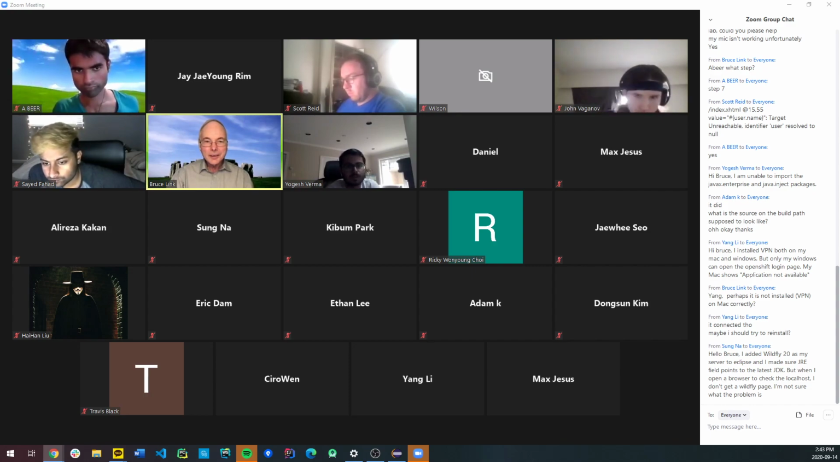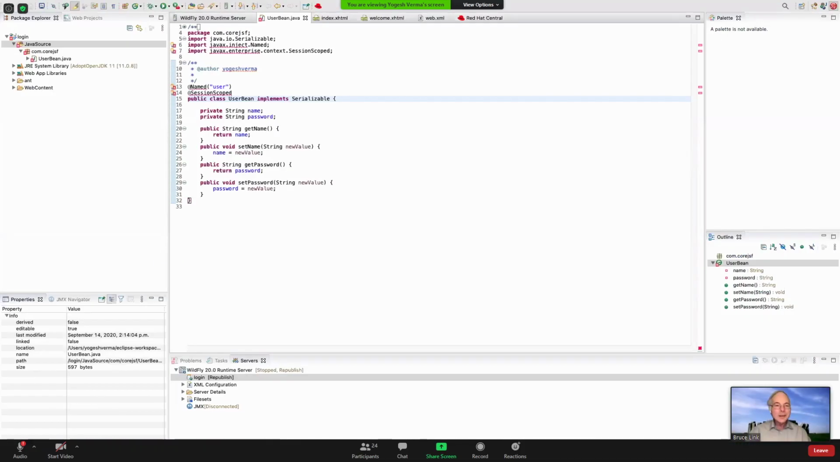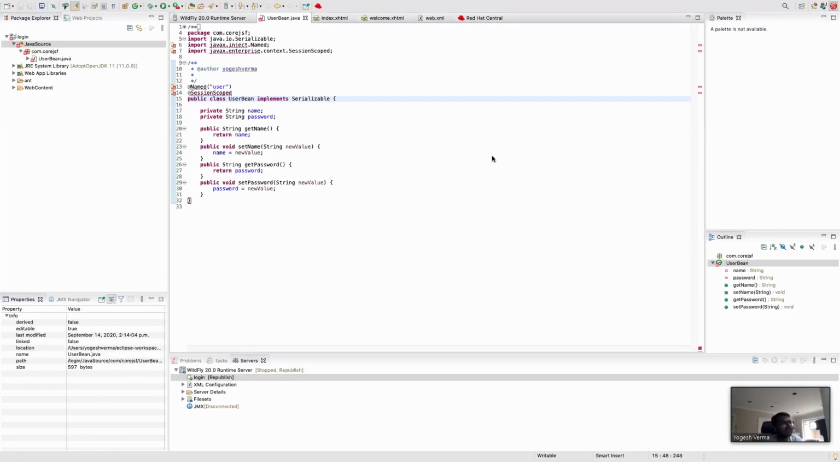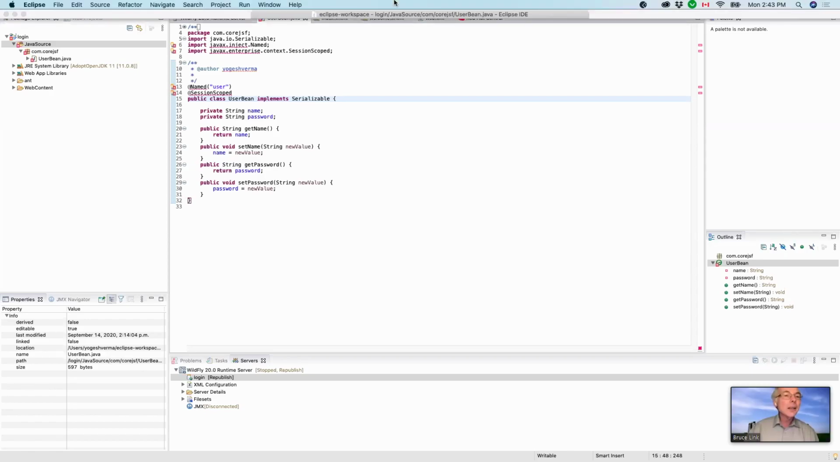Desktop. Can you see my screen? Yep, I can see it.